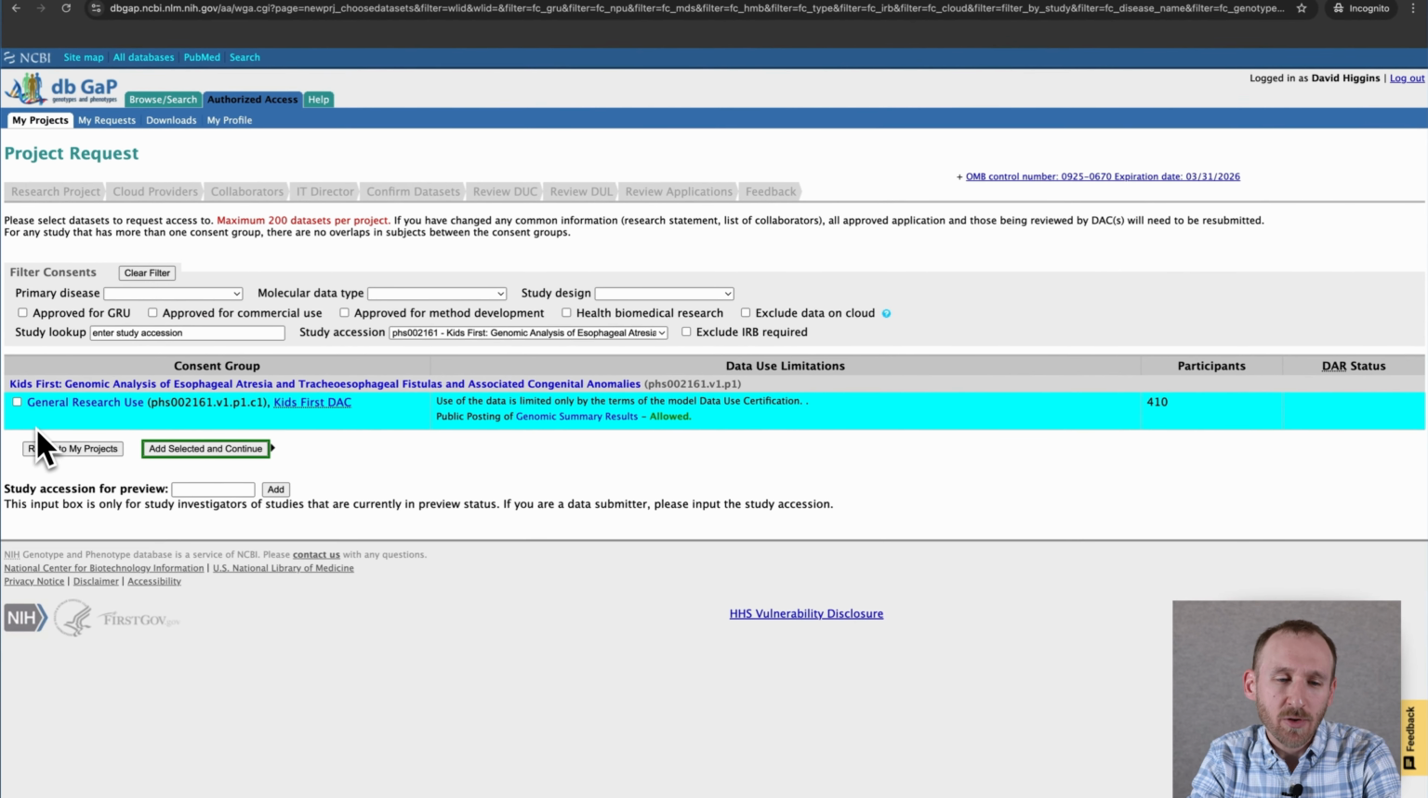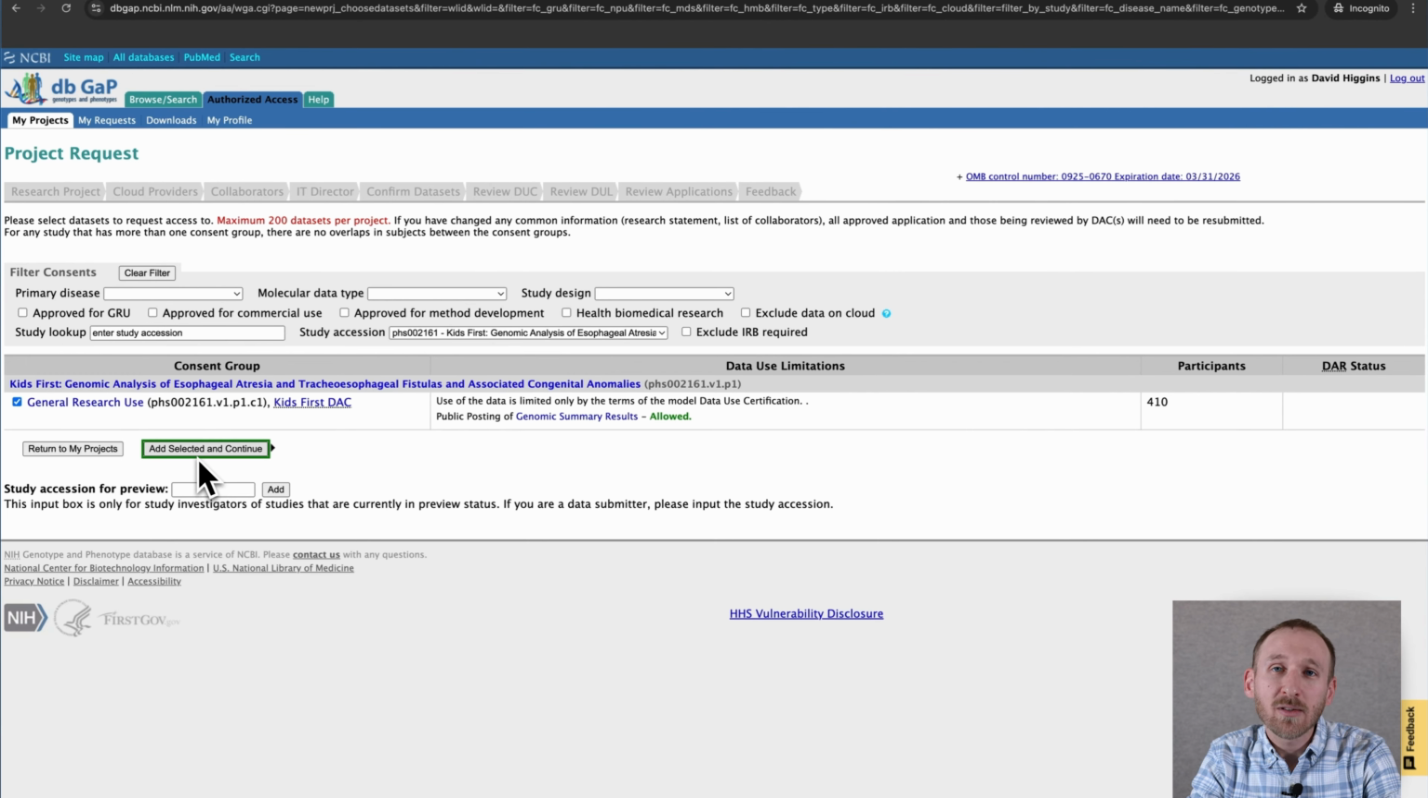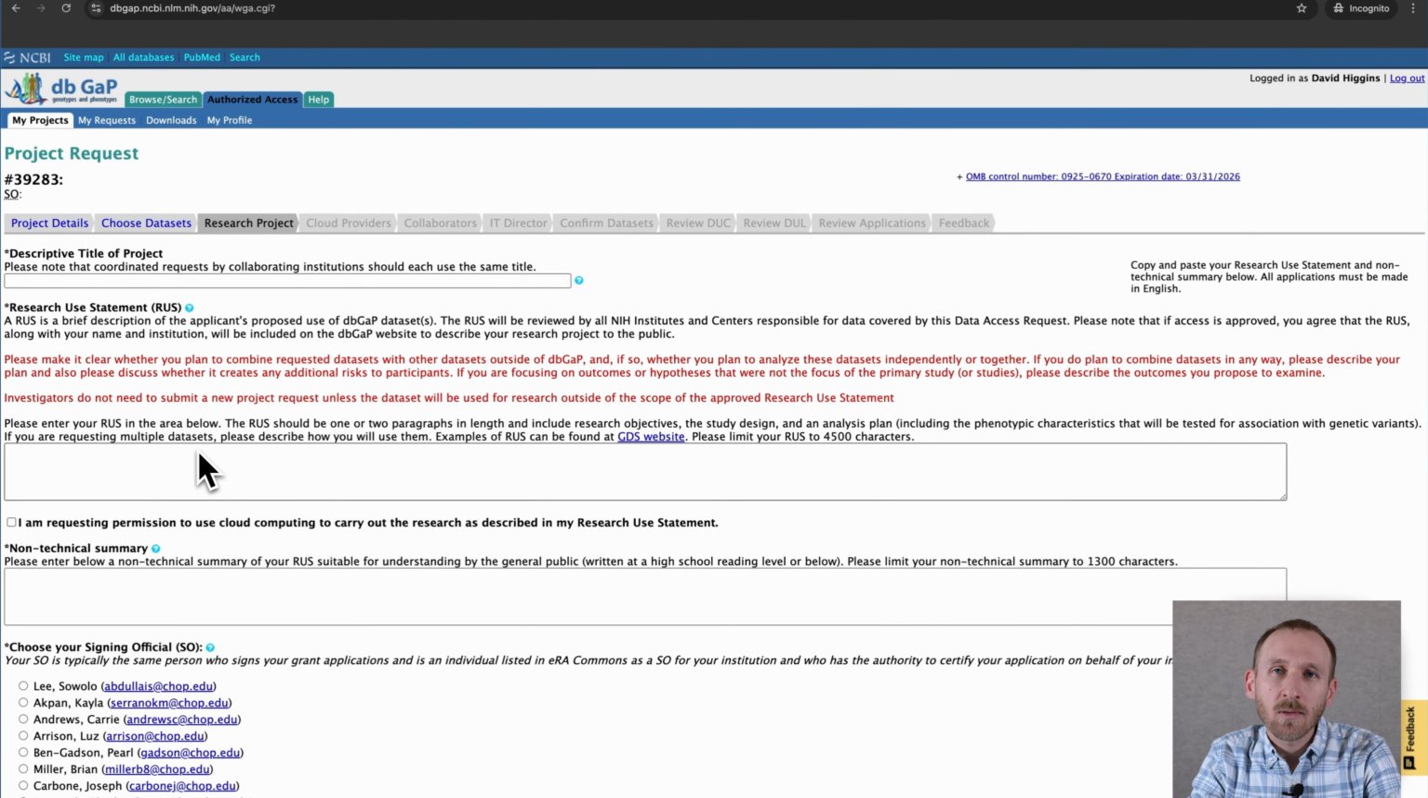Select the checkbox for the study and choose Add Selected and Continue. Repeat this process if you'd like to request access to more than one study at a time. Once you've added all the studies which you'd like to access, click the Continue button.